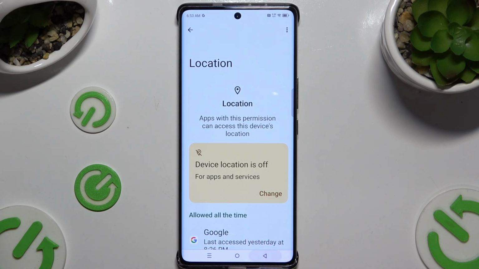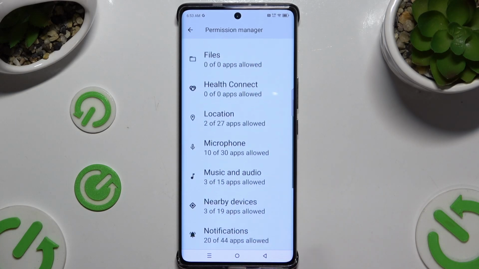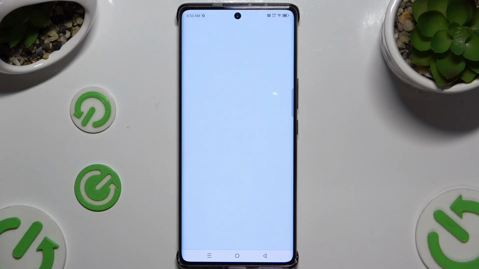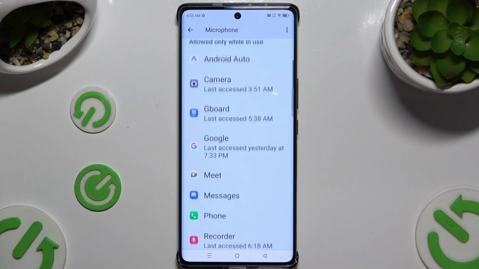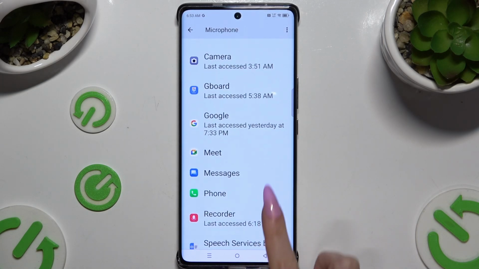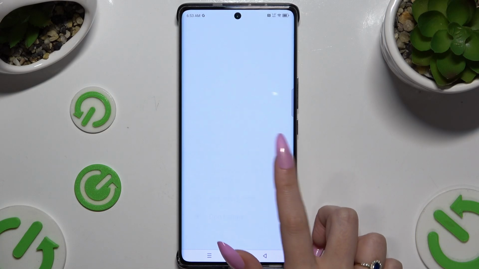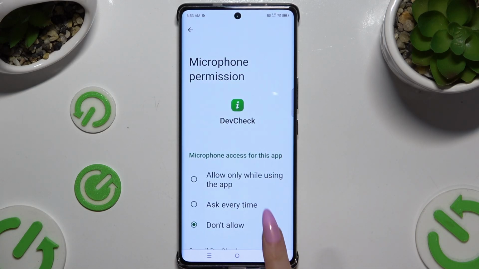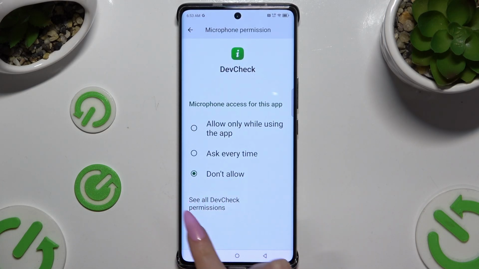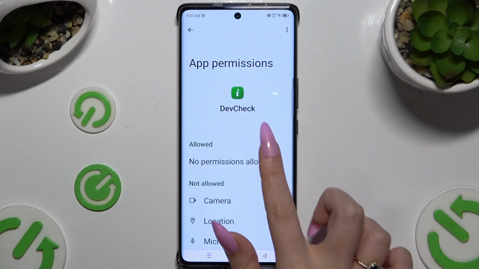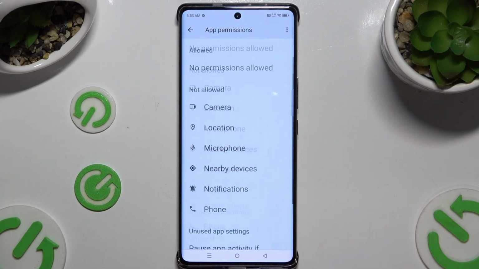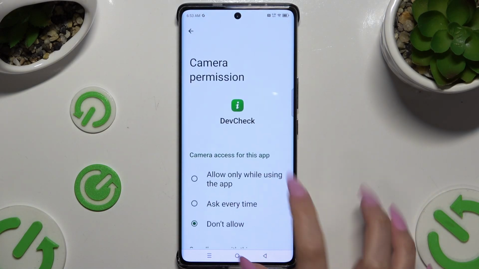If you want to, you can also tap on any feature you want, and then look for an app that you wish to manage. Click on it, scroll all the way down, select See All Permissions and manage all of those only for the chosen app the same way.